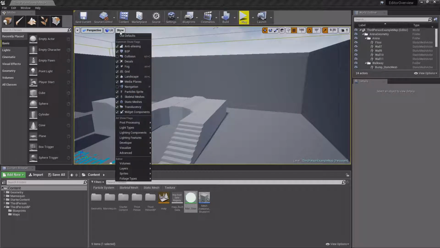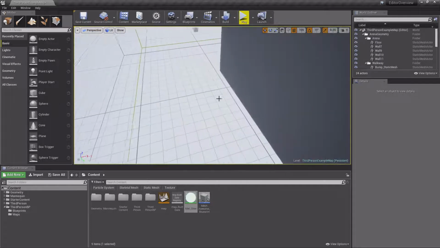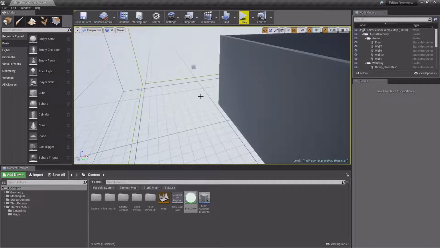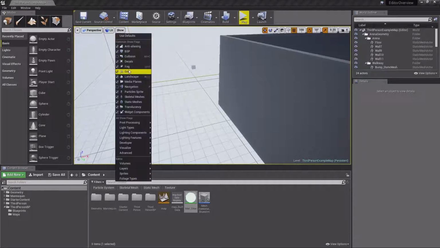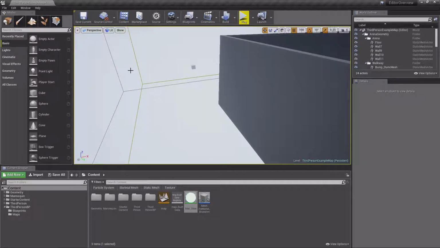Lastly, we have show. This changes the way the editor shows different parts of your project. And this is for the editor only. So for example, maybe I don't want to see the grid. The grid is this item over here that we use for snapping and various other placement. If I don't want to see it anymore, I can go to show grid, and now the grid will disappear. I can go back to show grid, and now I can view it.